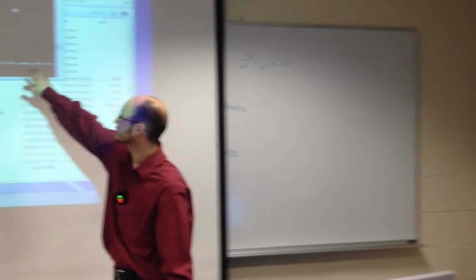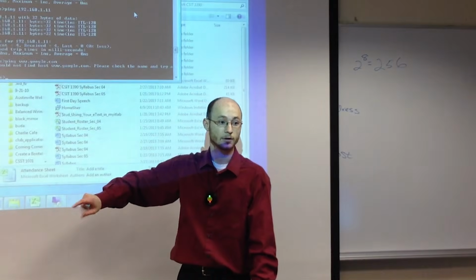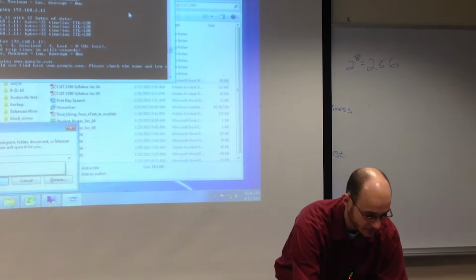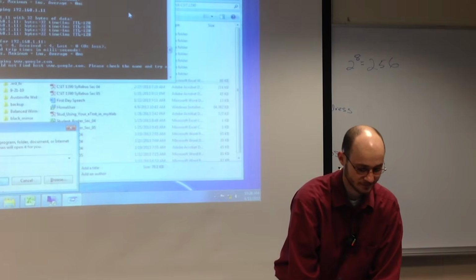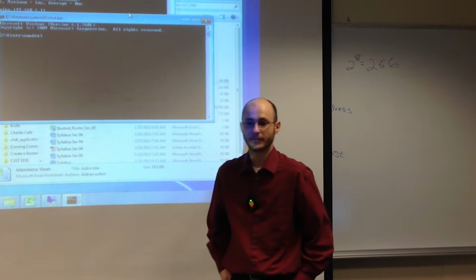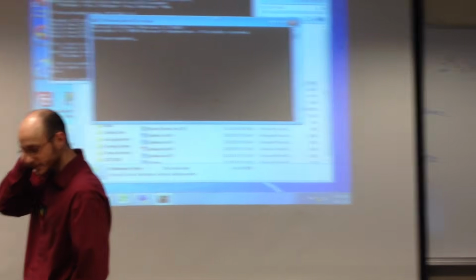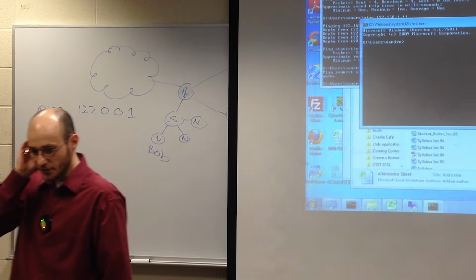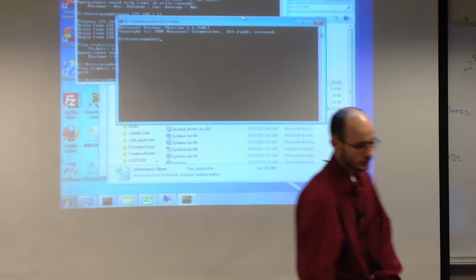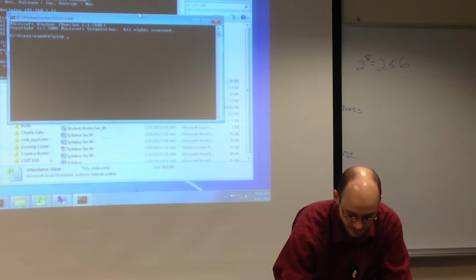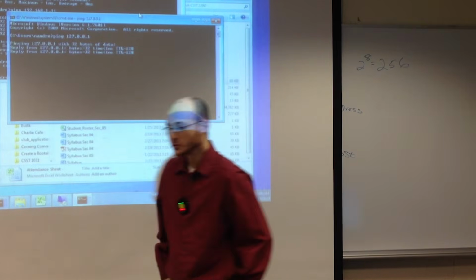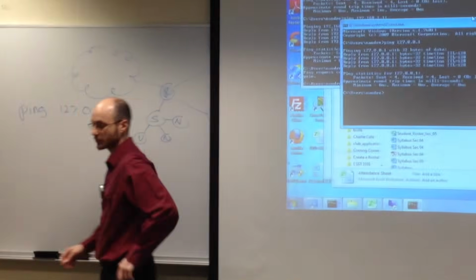All right, so you guys have this screen right here, right? So when you held the Windows key and hit the R, and you typed in CMD, and then hit enter, this screen pops up. All right, like I said, this is your command prompt. The first thing we're going to do is ping our loopback. So I'm going to type in PING, space, 127.0.0.1. What am I testing when I do this ping?